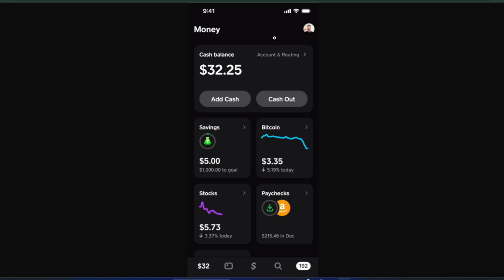Cash App isn't just for sending money, it's a full financial platform. You can store a cash balance, get direct deposits, even invest in Bitcoin and stocks. But one of its most useful features is requesting money. Here's how you do it.